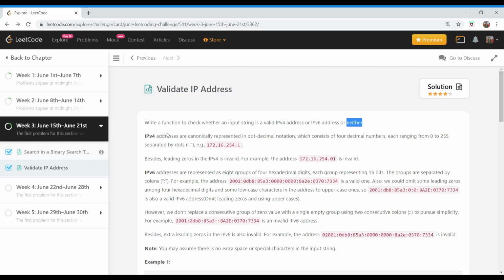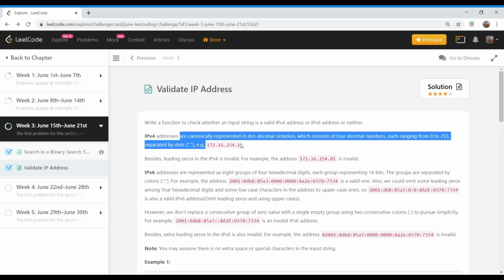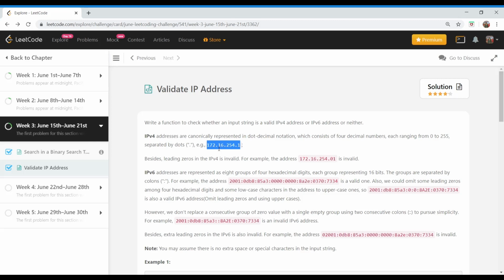So IPv4 addresses are canonically represented in dot decimal notation. They will consist of four decimal numbers, and the numbers would be separated by dots. All the numbers need to be ranged between 0 to 255. And also if there are leading zeros in IPv4, that is considered to be invalid.